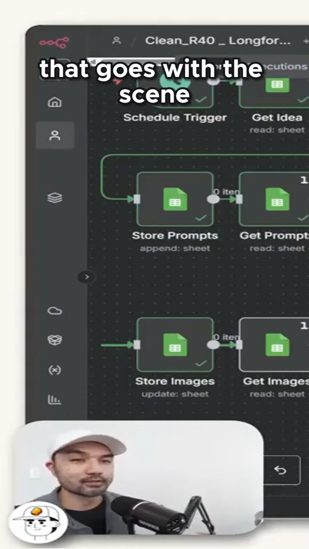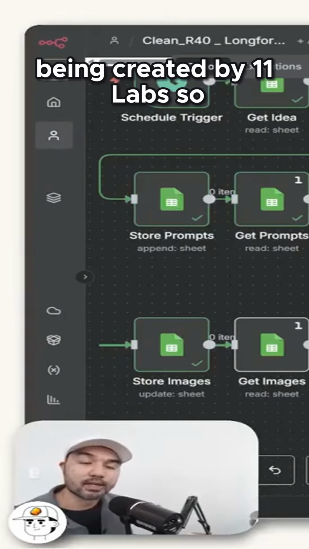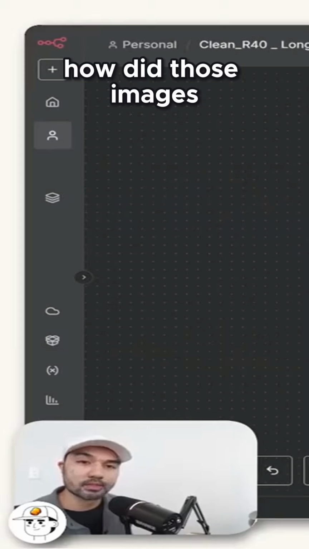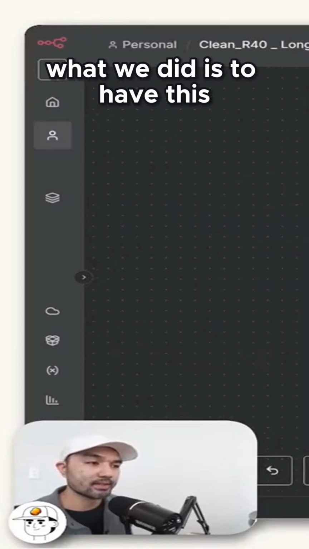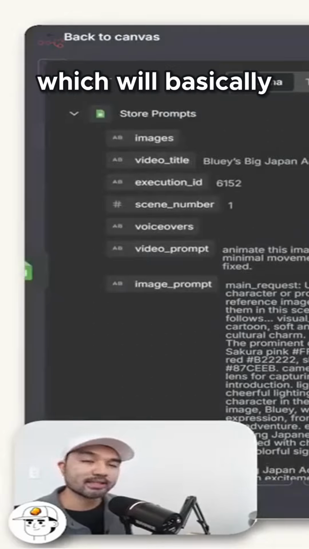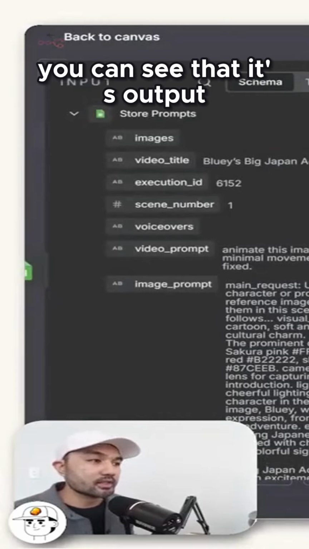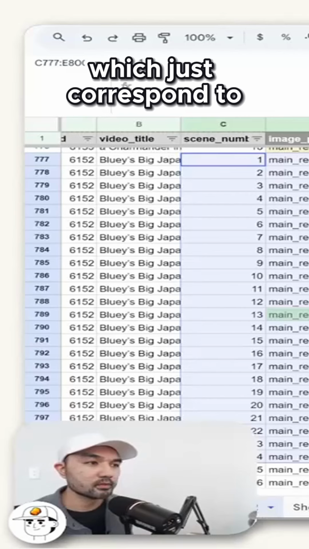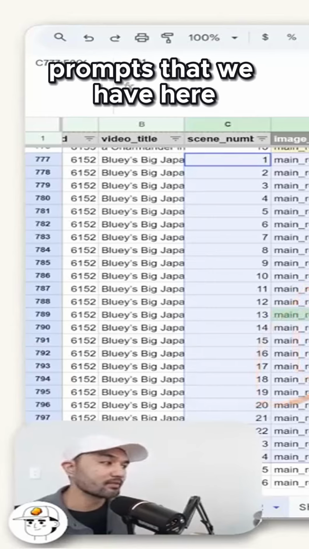And that is the voiceover that goes with the scene, with that voice being created by ElevenLabs. So how did those images and voices get created? Well, first what we did is to have this Google Sheet node, which will basically get the prompts again for us. You can see that its output is 30 items, which just correspond to the 30 image prompts that we have here in our Sheet 2.